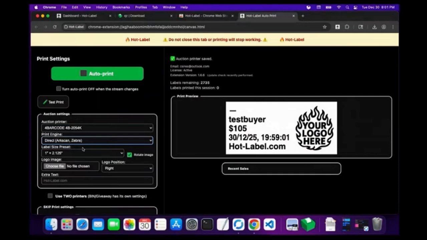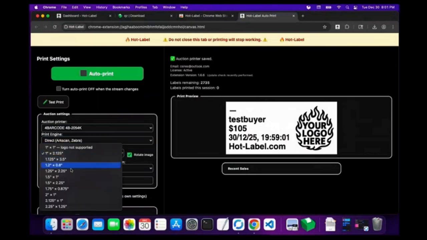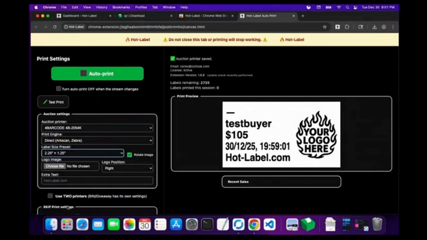Once you've picked your print engine, choose your label size. For example, 2x1 or 2 1/4 by 1 1/4. It's important you get this right. Some printers will freeze or cut off if you provide the wrong size.